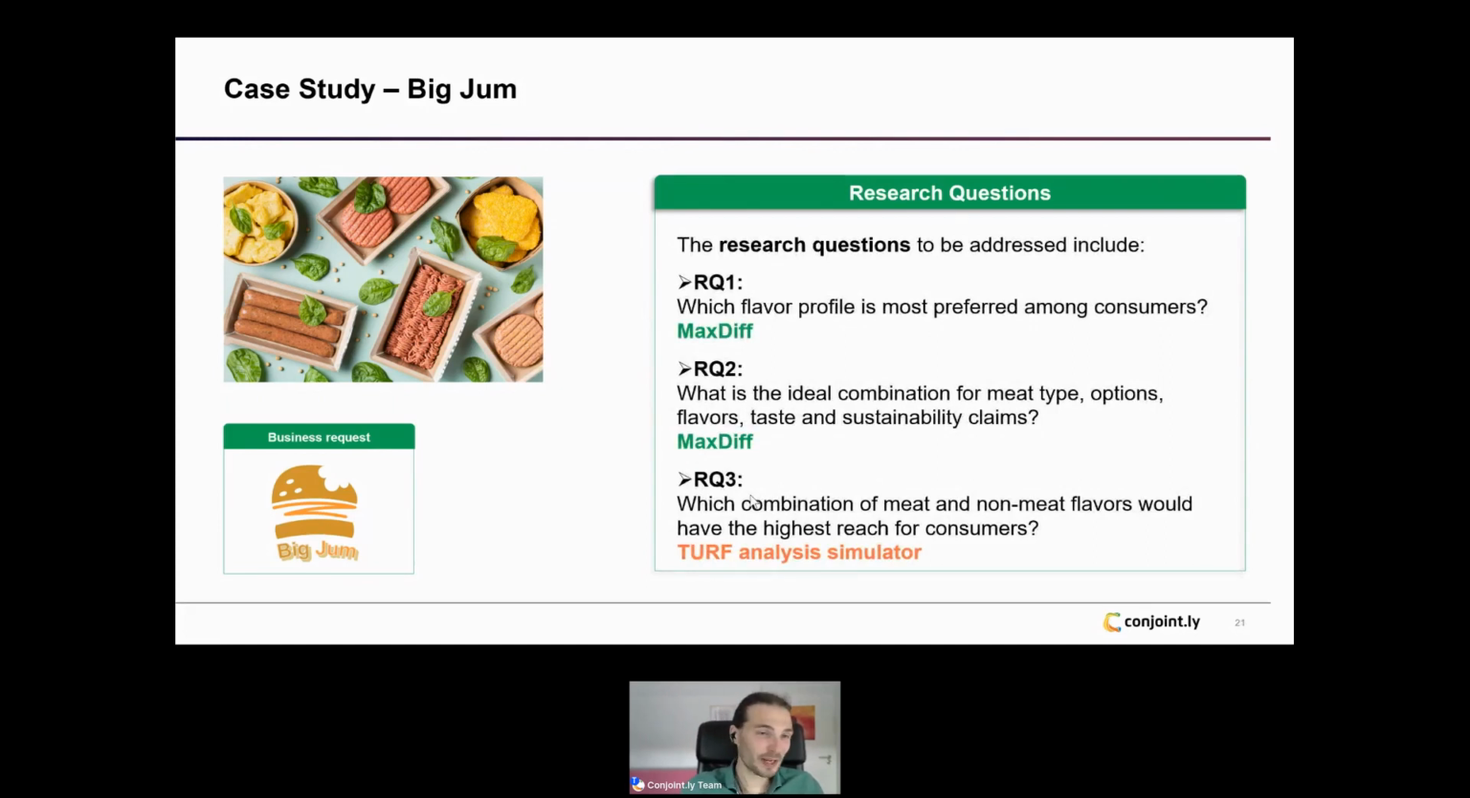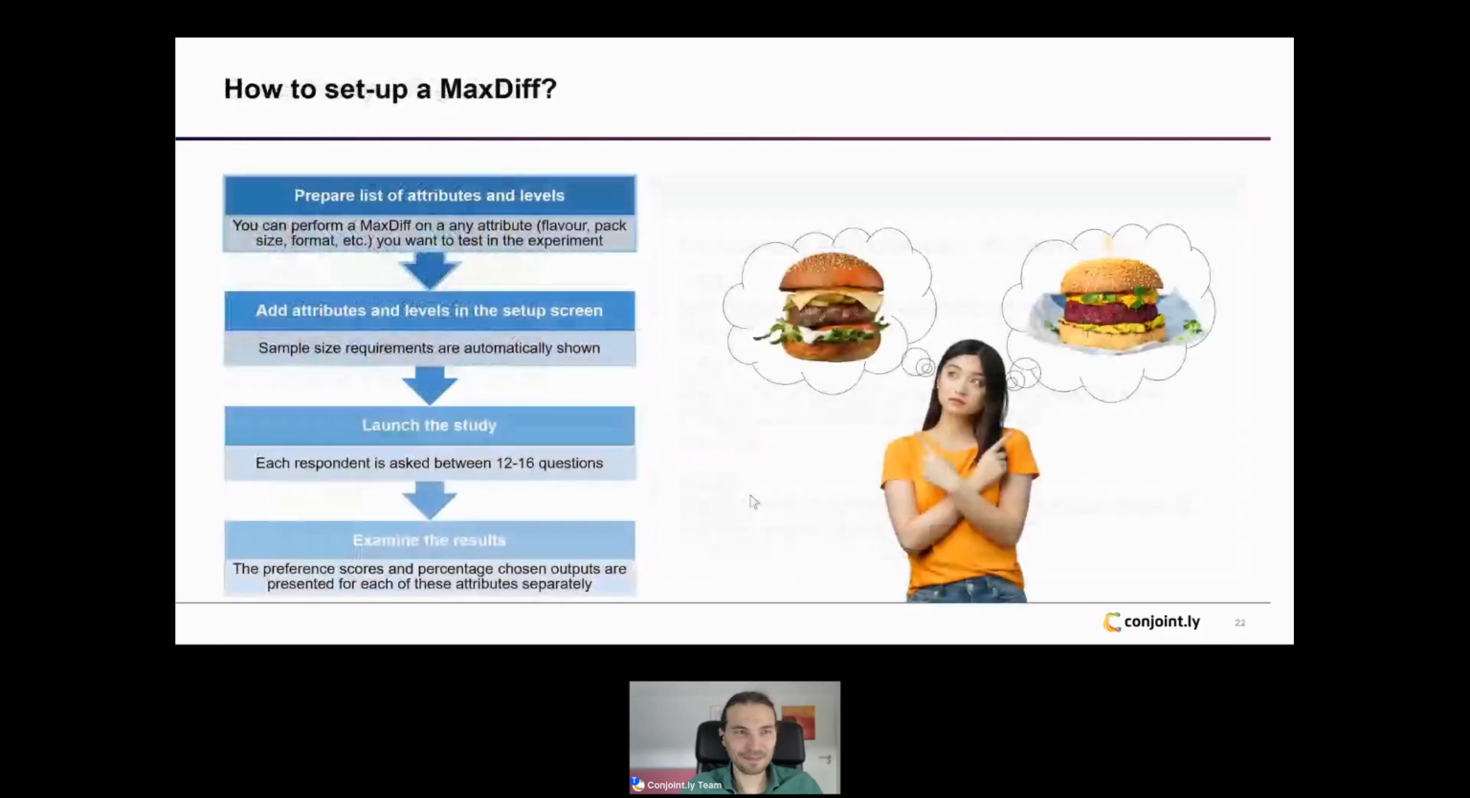So whenever you set up a Max Diff, and that's going to be the next step here, you can do a Max Diff on anything. It's simply anything you want to prioritize. So it can be flavor, pack size, format, the amount of cameras on a smartphone, types of camera on a smartphone, tea flavors, smelling flavors or smells, etc. So we've used it for a lot of different things.